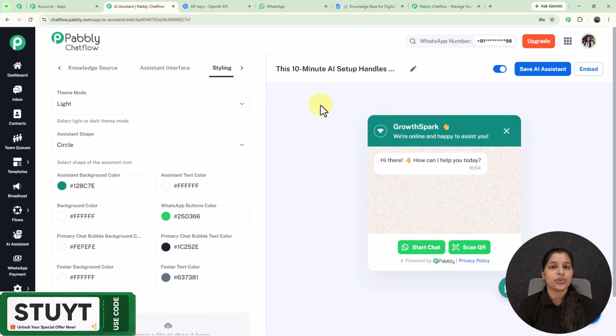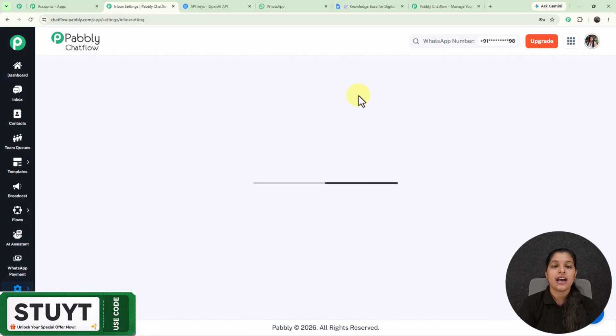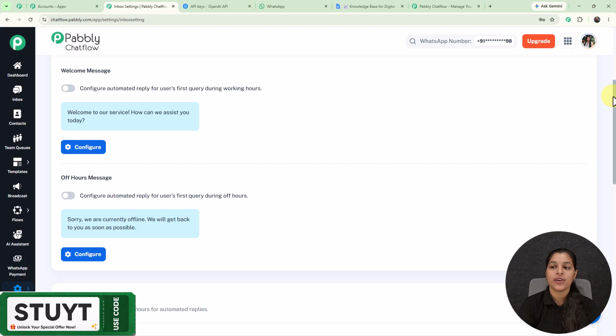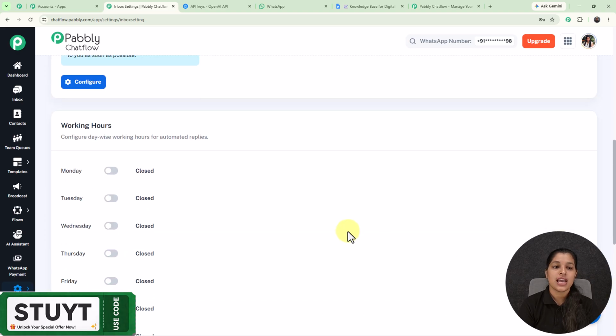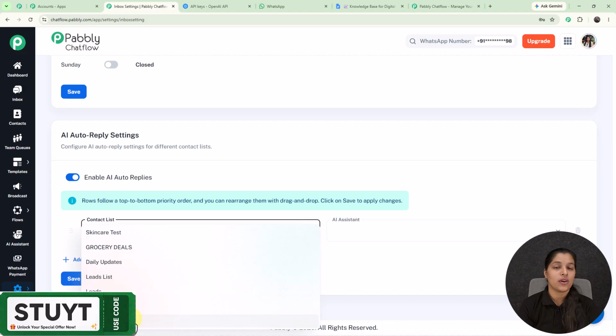Now let me show you what's the process for enabling this AI assistant for all your contacts, which will help you to manage thousands of your customers' chats at a time. So now for that you have to move towards the settings, select the inbox settings, and you will land on this page where you just have to scroll down, and at last we are getting this option for enable AI auto replies, by using which you can enable your AI assistant for all your contacts.